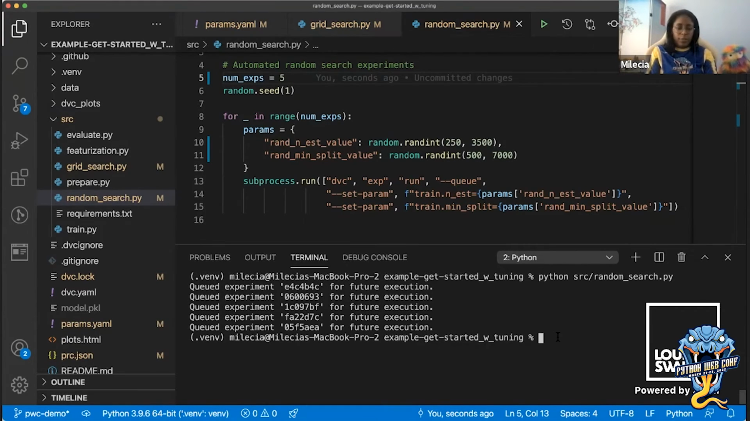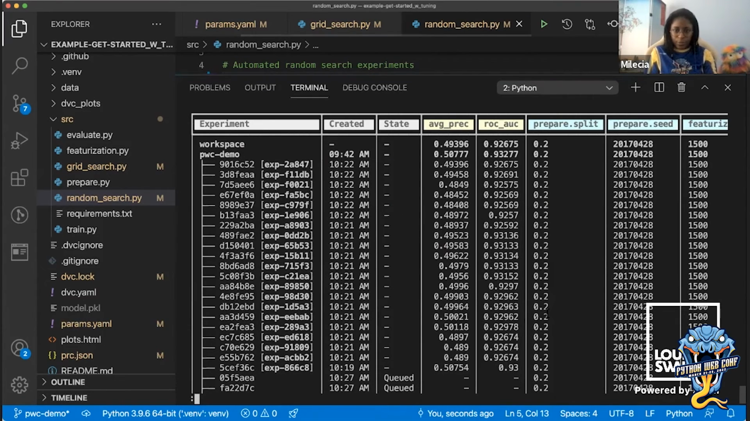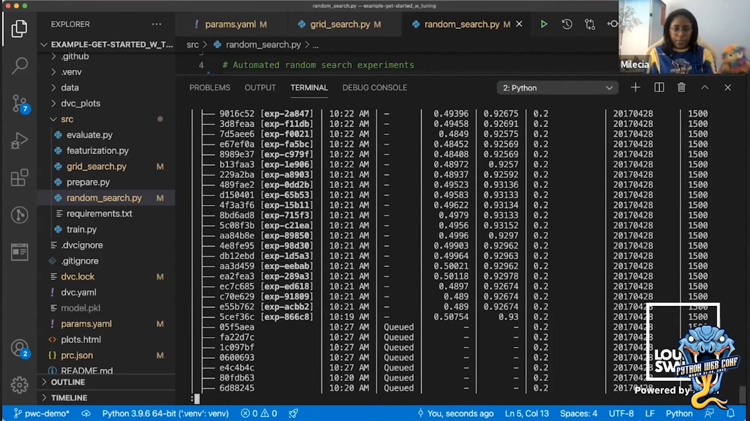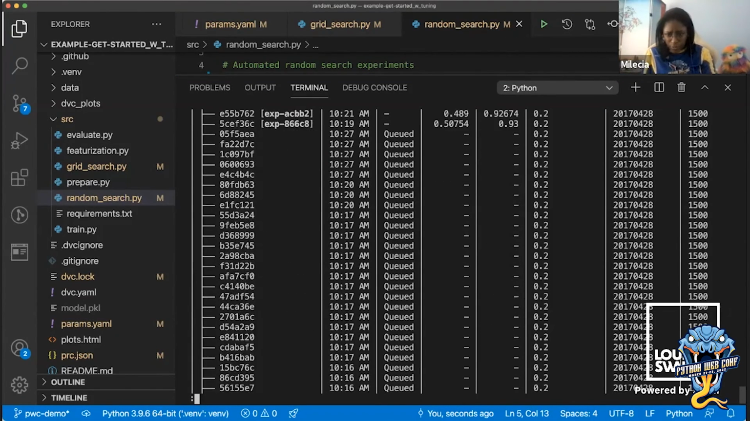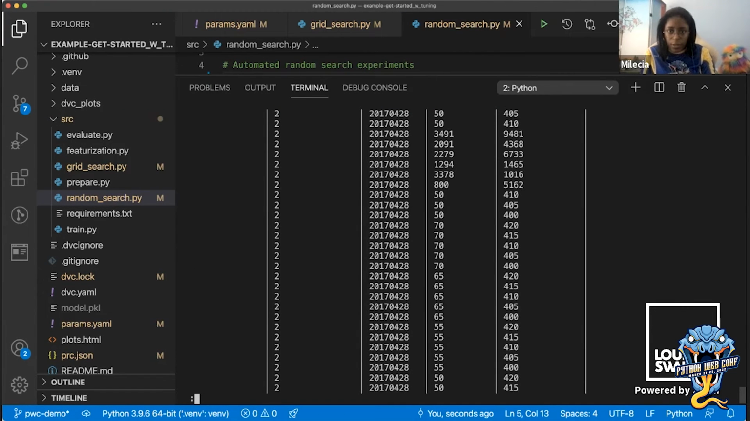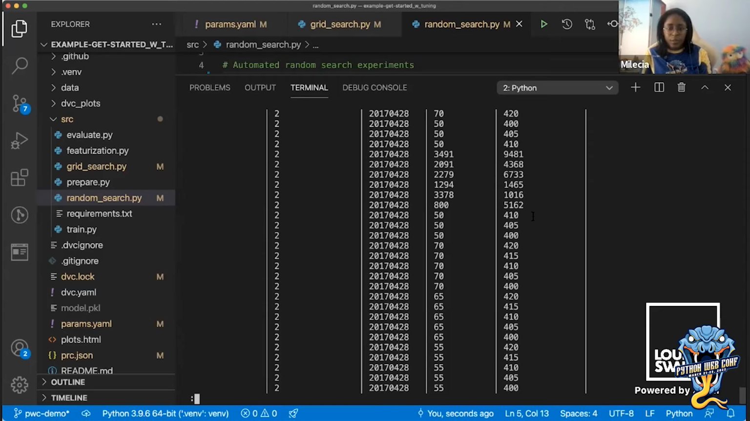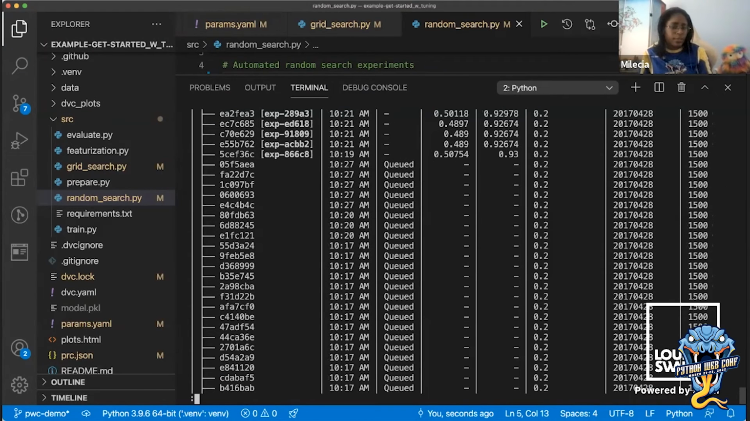So now if I go to the table again, let me make this quite a bit bigger. You can see at the bottom, we do have some queued experiments. So let's find those new ones. So these are the queued experiments from that random search we just did. So let's go ahead and run that.